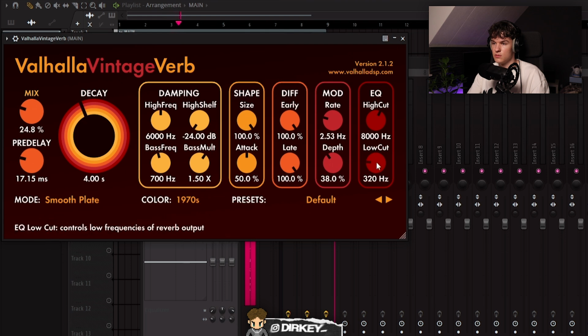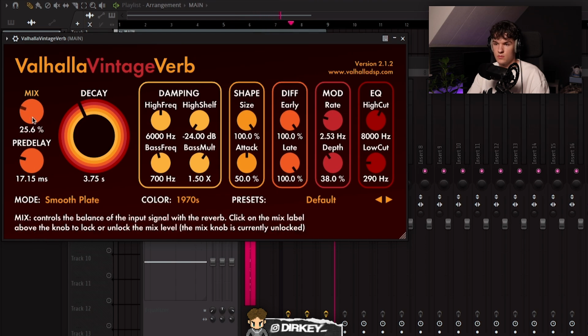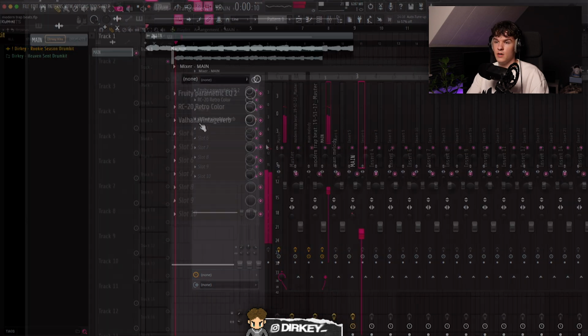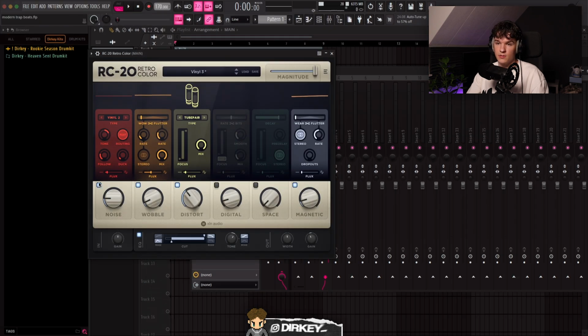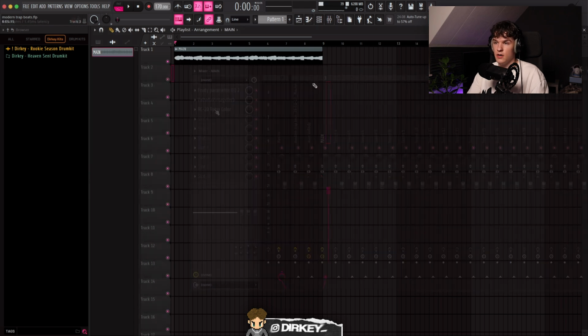Add some ambience to it. Something like that. I'll put the vintage reverb on top of the RC20, so that way this vinyl crackling right here gets affected by the reverb instead of them being flipped like this. Alright, so I'm happy with that.